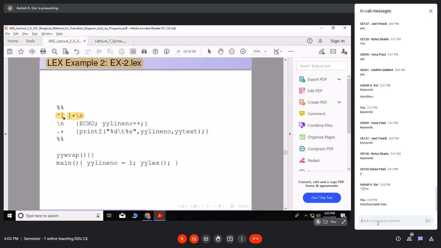Whatever is shown in yellow, it's a pattern, and there is nothing, so there is no action. It's like a semicolon. There is no action, don't do anything. If it is just a slash n, then you do echo. Echo means whatever is there in YY text, you just reflect it. And then you increment YY line number.